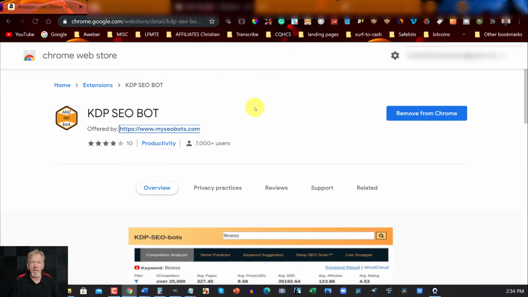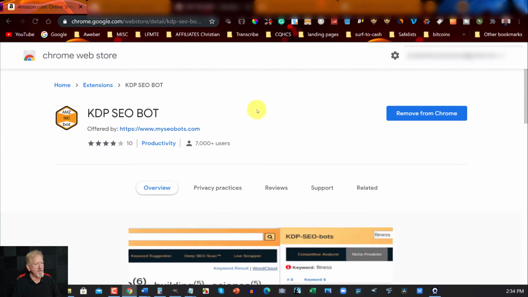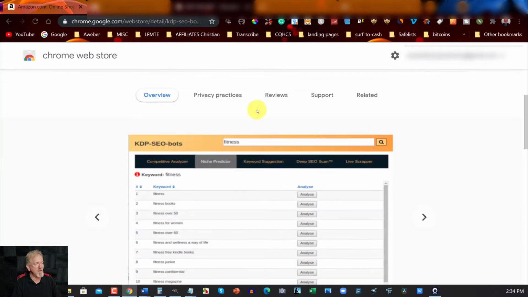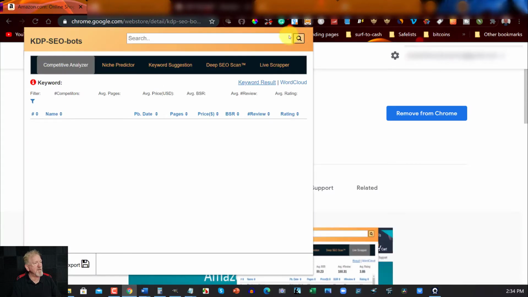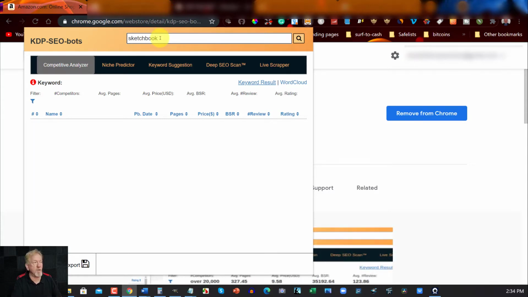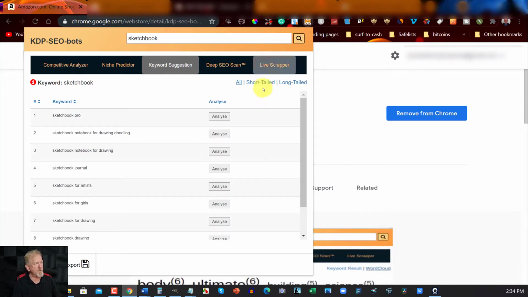Now the next one we're going to be looking at is called KDP SEO Bot. Now KDP SEO Bot is in fact another Chrome extension, but it's one that you need to click on here and it will bring up a separate window. Now we're going to be typing in the word sketchbook. I'll use the same keyword all the way through just so that you can get a good comparison. We'll go over here to suggestion, and then click keyword suggestion.